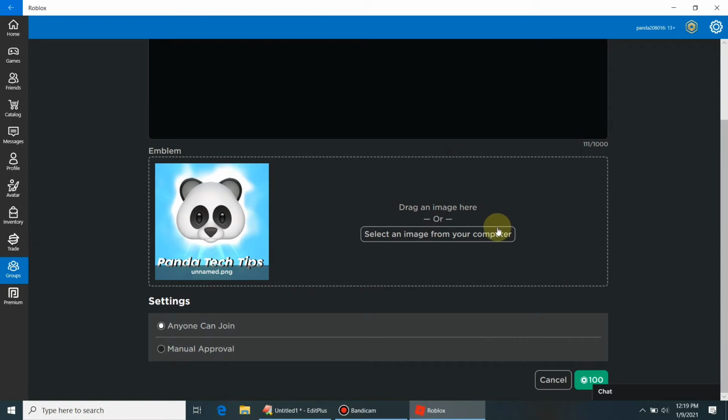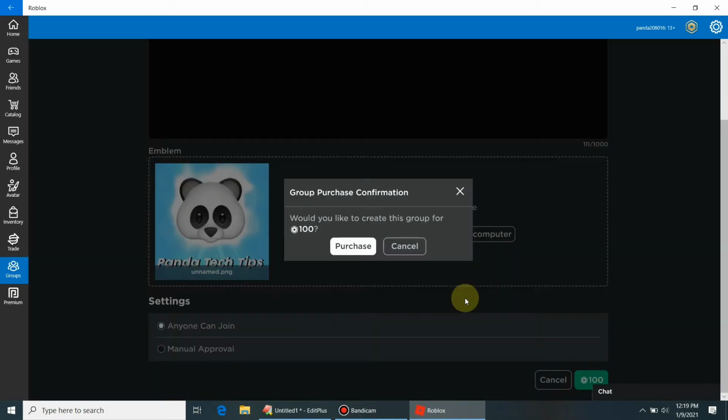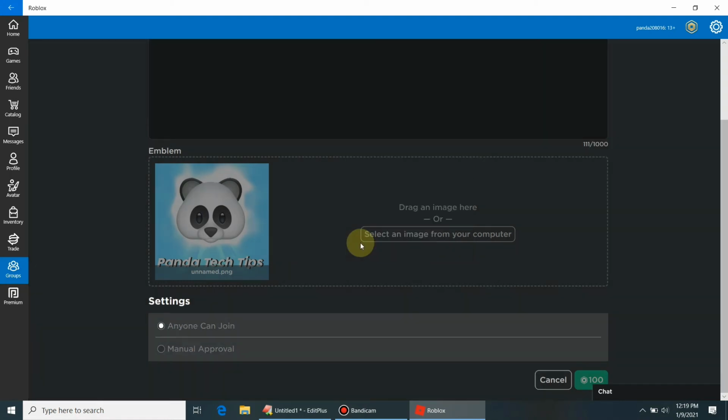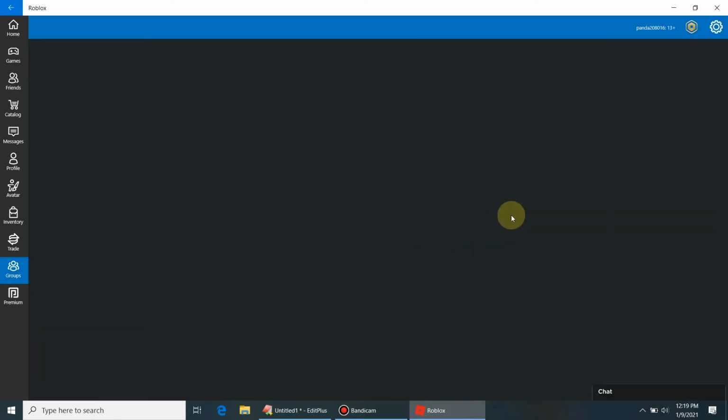Select anyone can join or manual approval. If you want to allow anyone to join, click the radio button next to anyone can join, or else manual approval. Now press purchase confirmation. You will see your Roblox group is created successfully and 100 Robux will be deducted from your account.